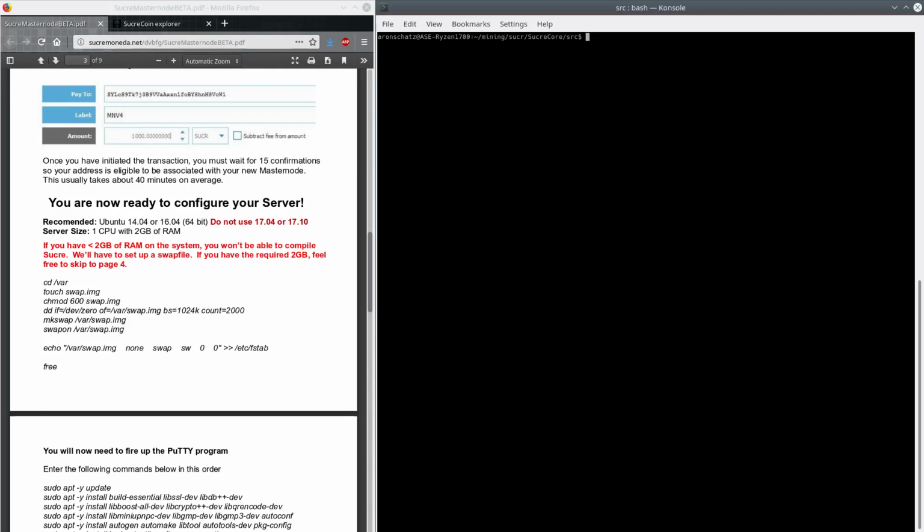17.10 with an older version of Clang. So if you feel confident enough to compile stuff on your own, go for whatever version you want. But for this guide, we're going to stick with 16.04 64-bit. The server I'm going to use is 1 CPU, 1 gig of RAM, so we're going to have to create a swap file to give it a little more juice when it compiles. So let's go ahead and SSH in. This is a brand new server, so I have to use root to log in.